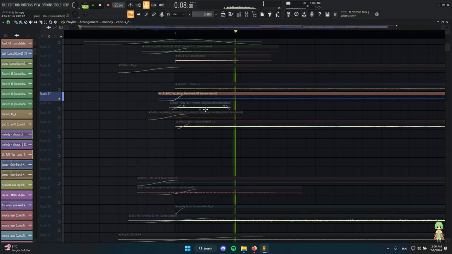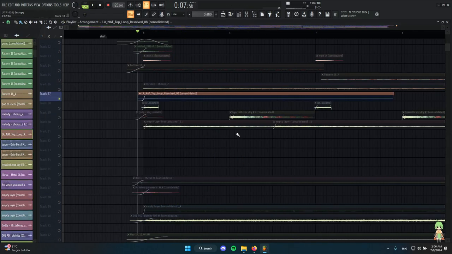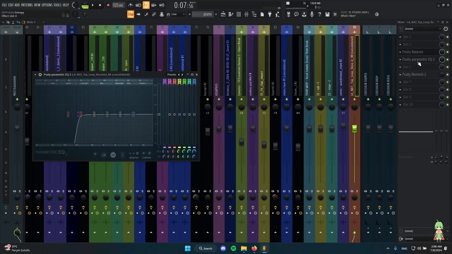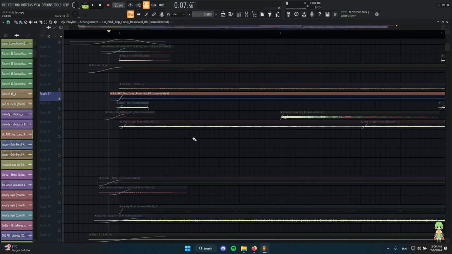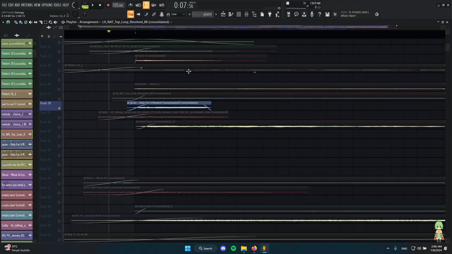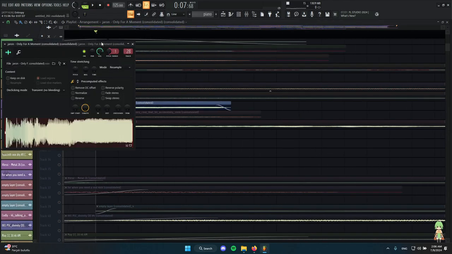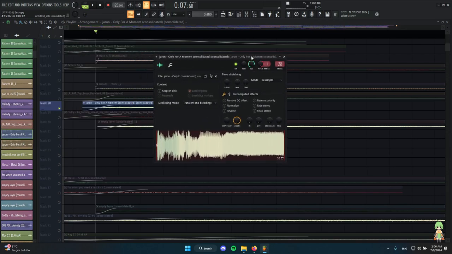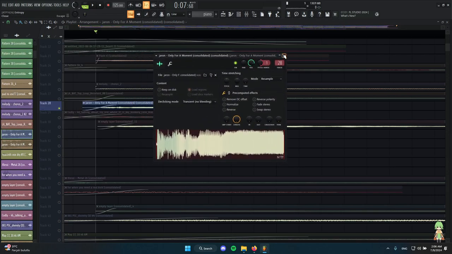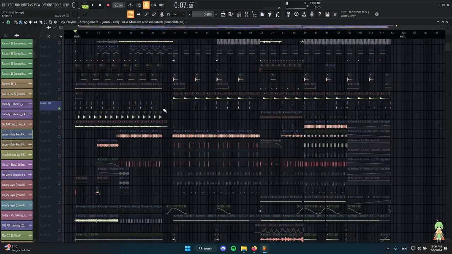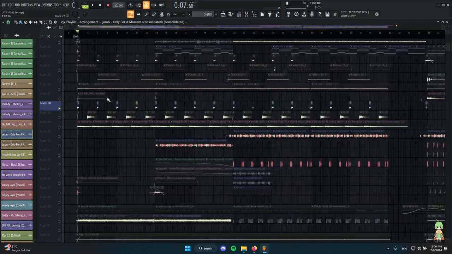Then I have this, which is just a white noise impact. It has like a high pass, I guess. It's not complicated. I'm sampling Jaren here. It's only for a moment. The very beginning of that song, there's a really good vocal sample that I really like, and it's the main vocal chop in this song as well. It's just really altered a bit.